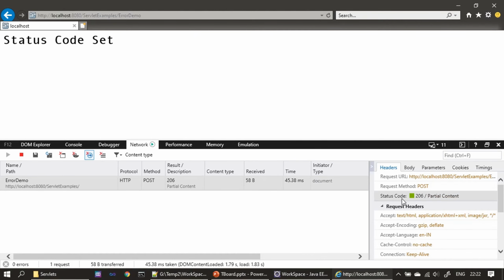This is how you can see the status code which is set by the servlet. These status codes are required for JavaScript to take further action. If there is any client-side script running here, it will always look for this status code to know what action the server had taken for the previous request.